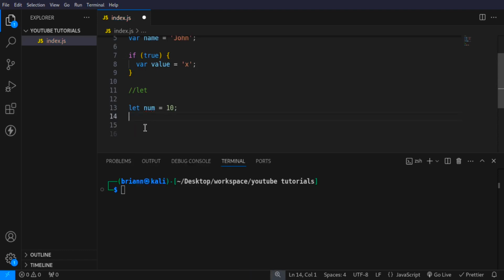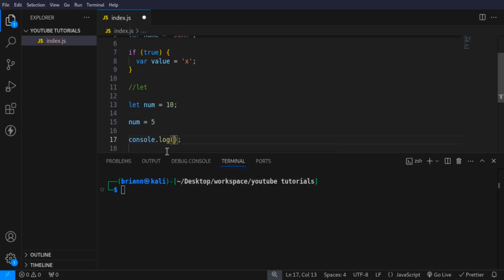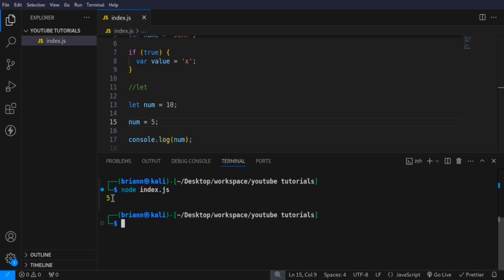So what I'm going to do here, I'm going to say num equals to, and maybe let's say 5. Okay, so now this is reassigning, not redeclaring. We are now reassigning the value of num, and here we can now console log the num. Yeah, and you can guess what you're going to get. You're going to get 5 because the initial value was 10 and we reassigned that to 5, but we cannot redeclare this.